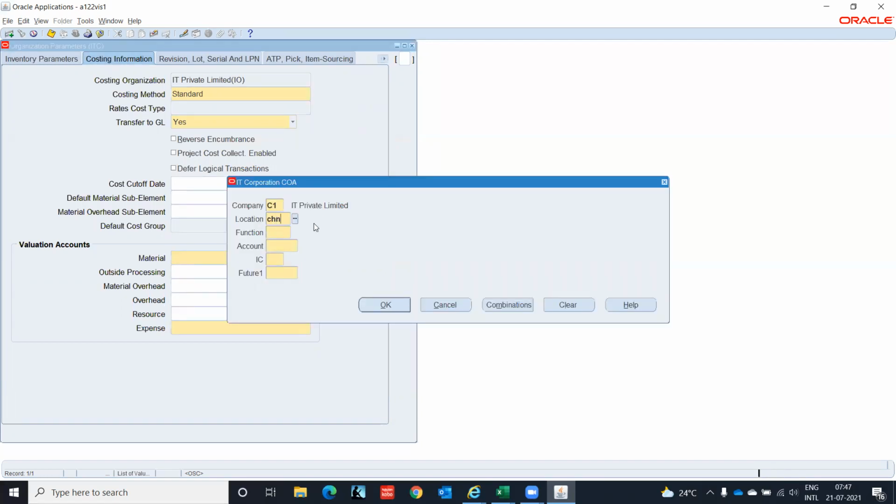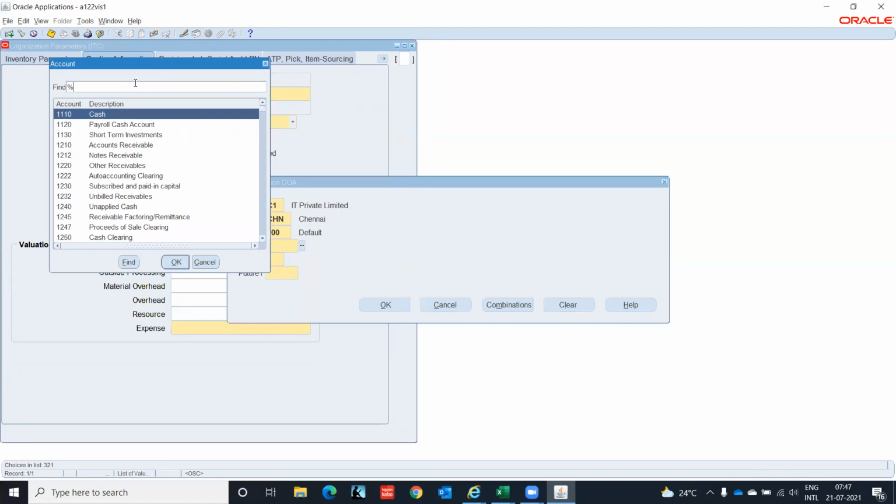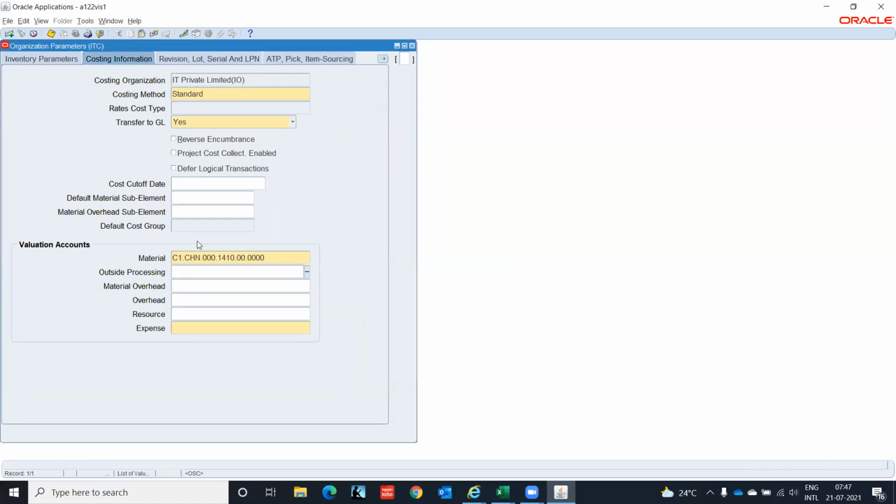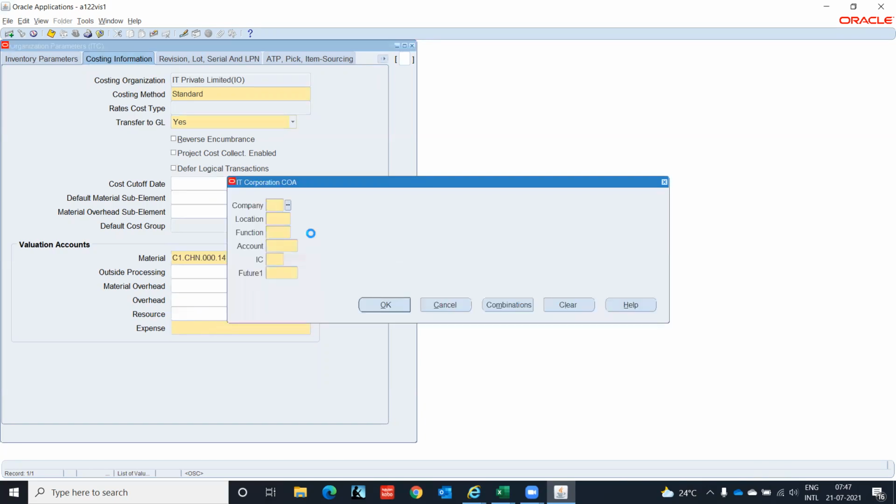C1, CHN, function we give 0. Inventory material value 1410. Okay. Material expense account C1. These all are defaults we are providing only.